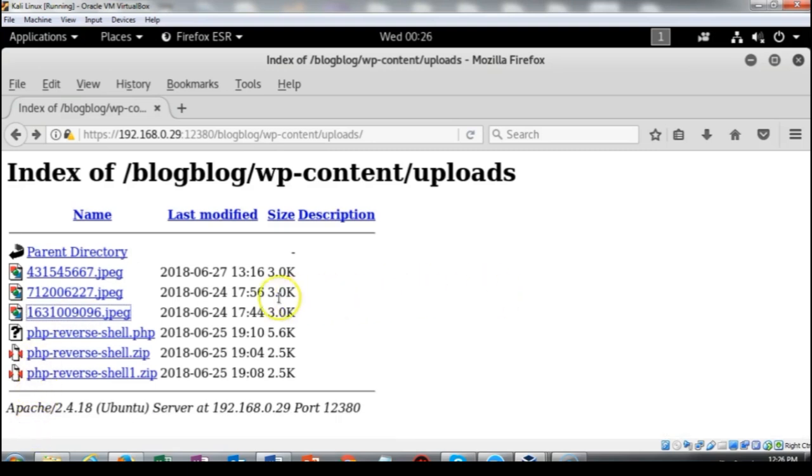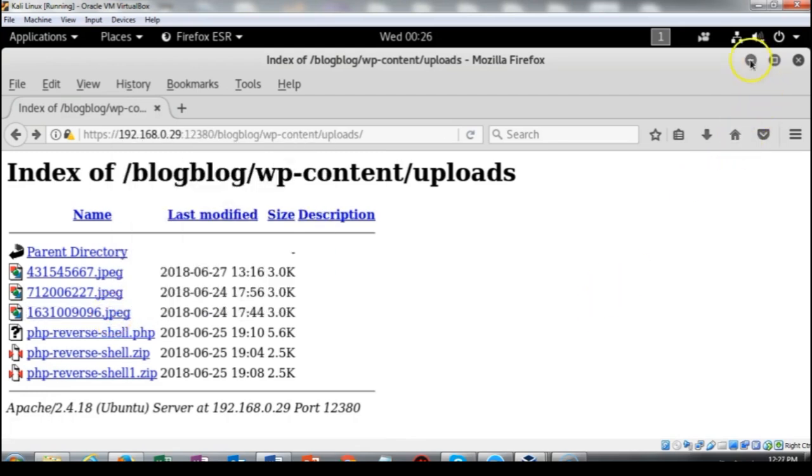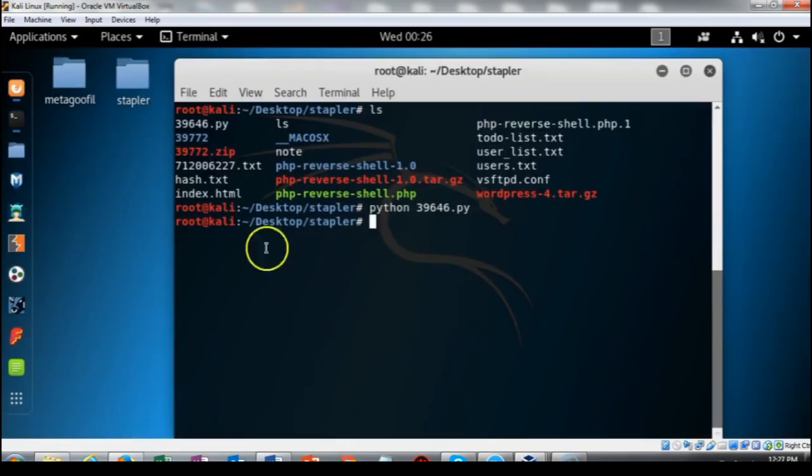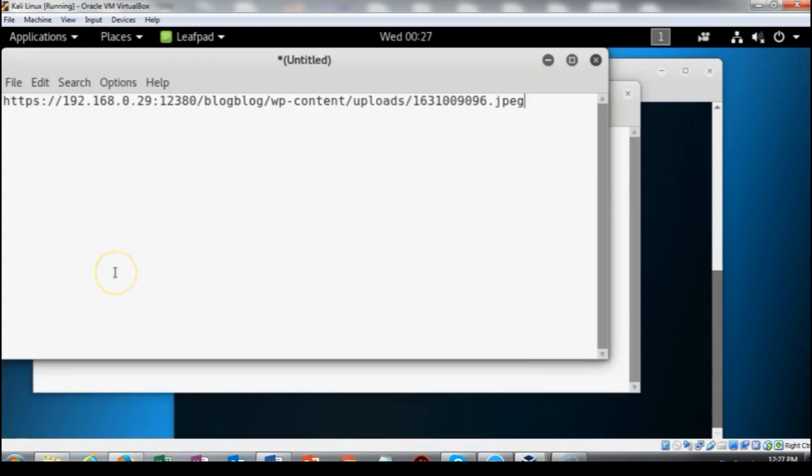To make life easier, we can just right click on the JPEG and copy the link location. You can go ahead and minimize your Firefox, and now we can just bring up a text editor, any text editor, and we can paste that location of that particular JPEG into the text file.